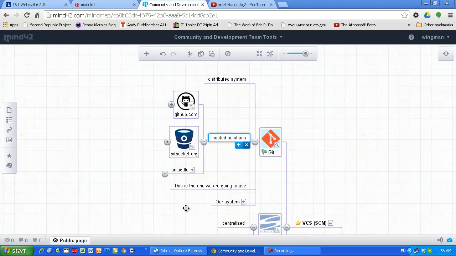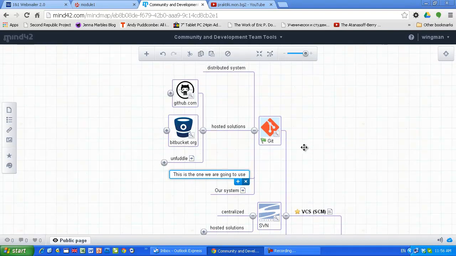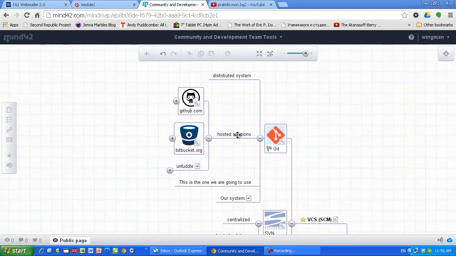As you can see here in this branch, this is the one we actually use for our project Cool CSN, which is a project for modules of Zend Framework 2 and Doctrine 2. Here is the connection to our system. Okay, so we're going to use the hosted solutions.